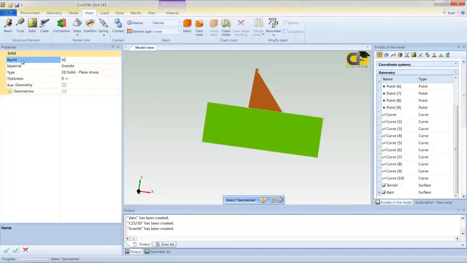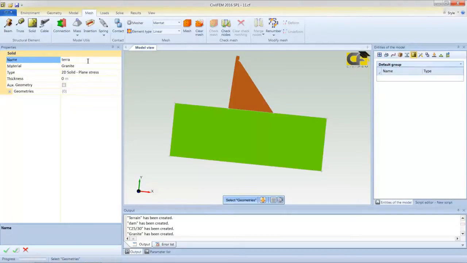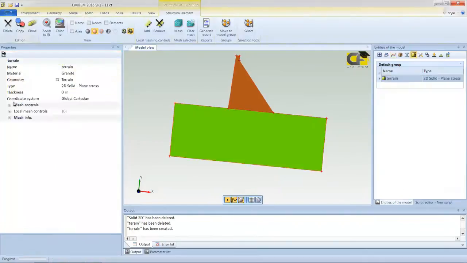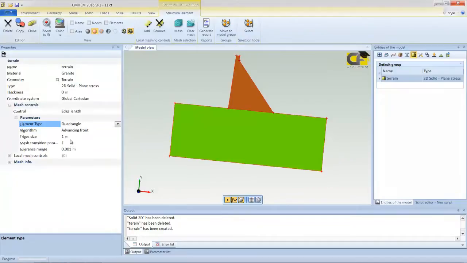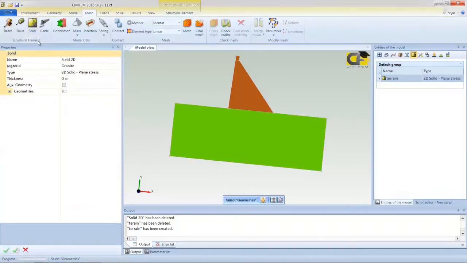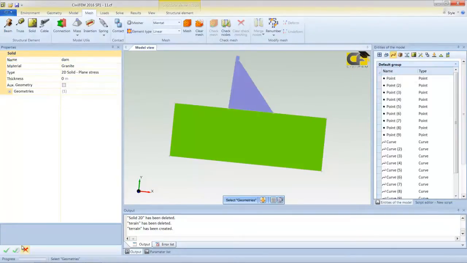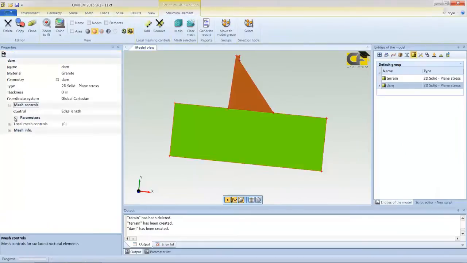We are going to set here the name. And now we choose the geometry. And we have to change the mesh control. We're going to select quadrangle element type and 4 meters of edge size. And now we have to create the other solid. We're going to call it dam, and we select the geometry and change again the mesh control to quadrangle and 4 meters.